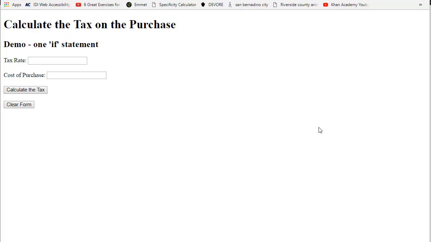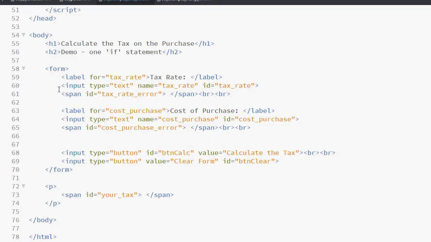In this video, I would like to demonstrate how we can retrieve values from two text boxes, check to make sure they are valid numbers. If not, give the user an error message. And once they are corrected to be valid numbers, we can perform a calculation and display the results to the page. So this is my HTML.